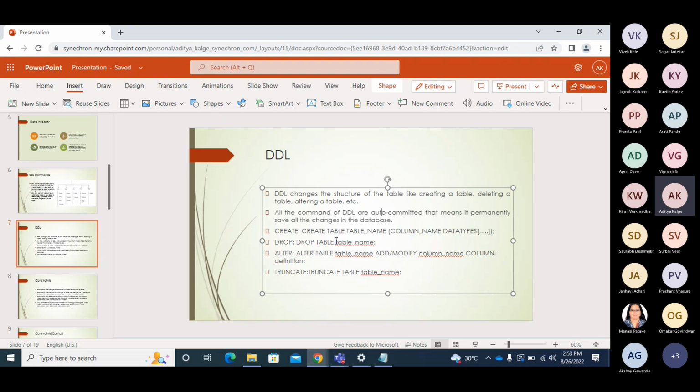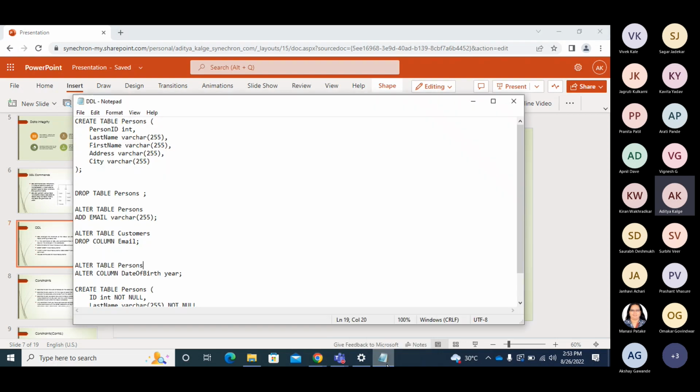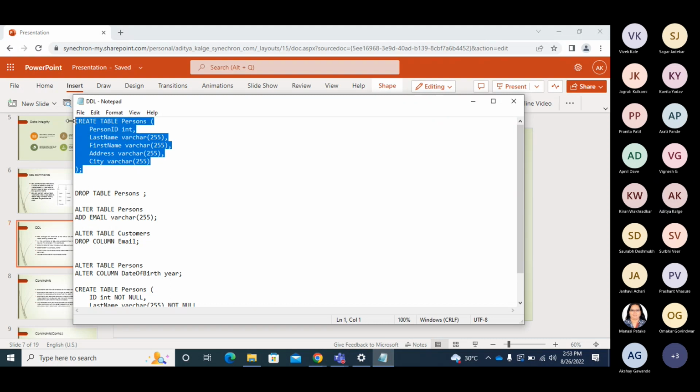Create table has this structure, this is the syntax of what we call create table. We can specify the table name and column, and then we need to specify the data type. Here we can give a number of column names with the data types for creating the table. So we'll just go with size.